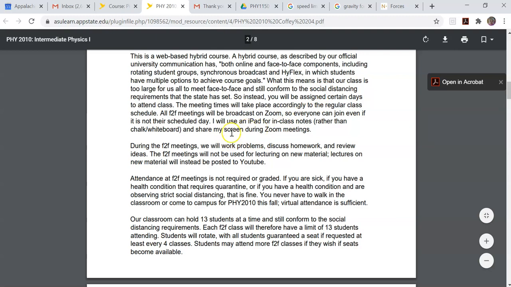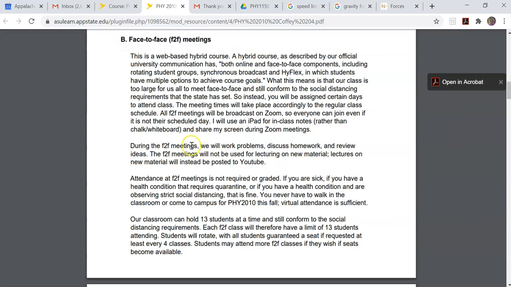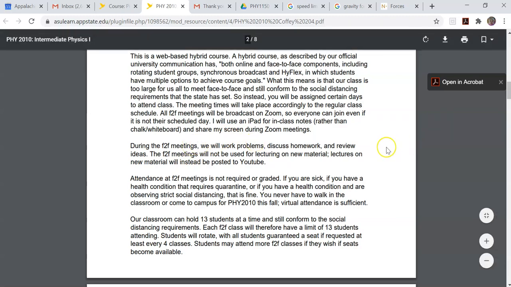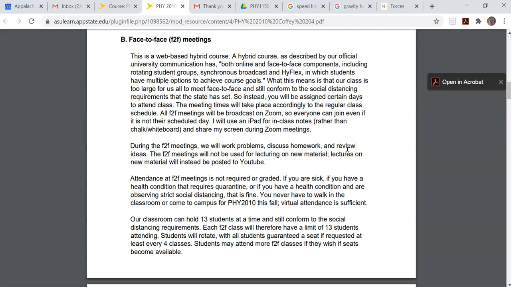Now, to help that along, for the face-to-face lectures, I'm going to be using an iPad for in-class notes rather than the chalk or a whiteboard, and I'll be sharing my screen. And then that way, everybody, even those folks on Zoom, can see what my notes are. And I'll share those notes online so that you can have them for yourself.